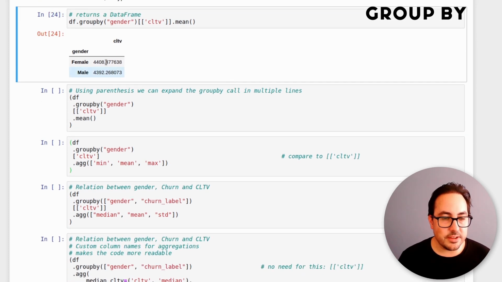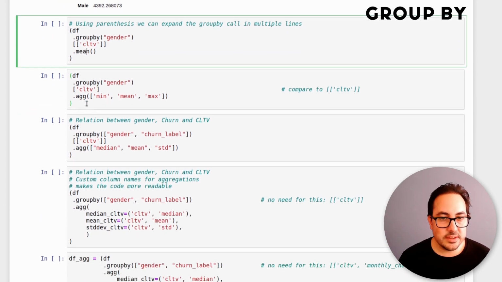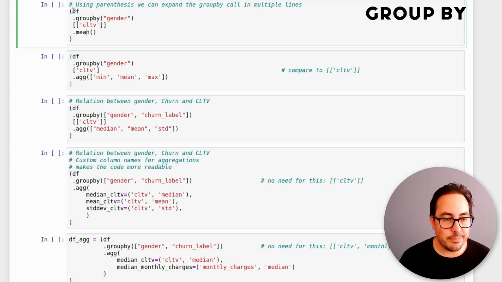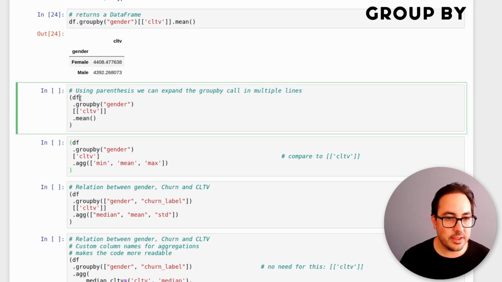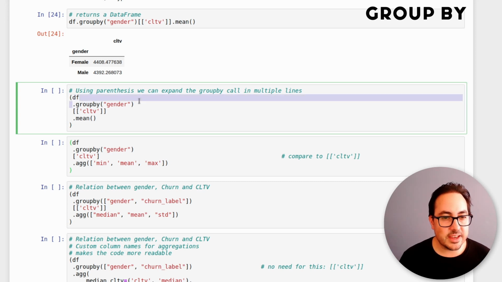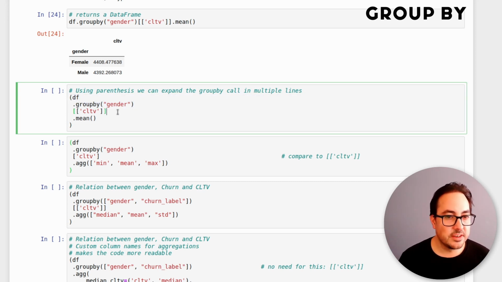Another way you can work with this is using parentheses. This is a method that allows you to do one thing at a time. So instead of having one complete line that does everything, that's a little bit cryptic, here you can think of it line by line. The first line, you start with the data frame. The second line, you group by gender. Third line, you select the CLTV column. And the last one, you compute the mean.